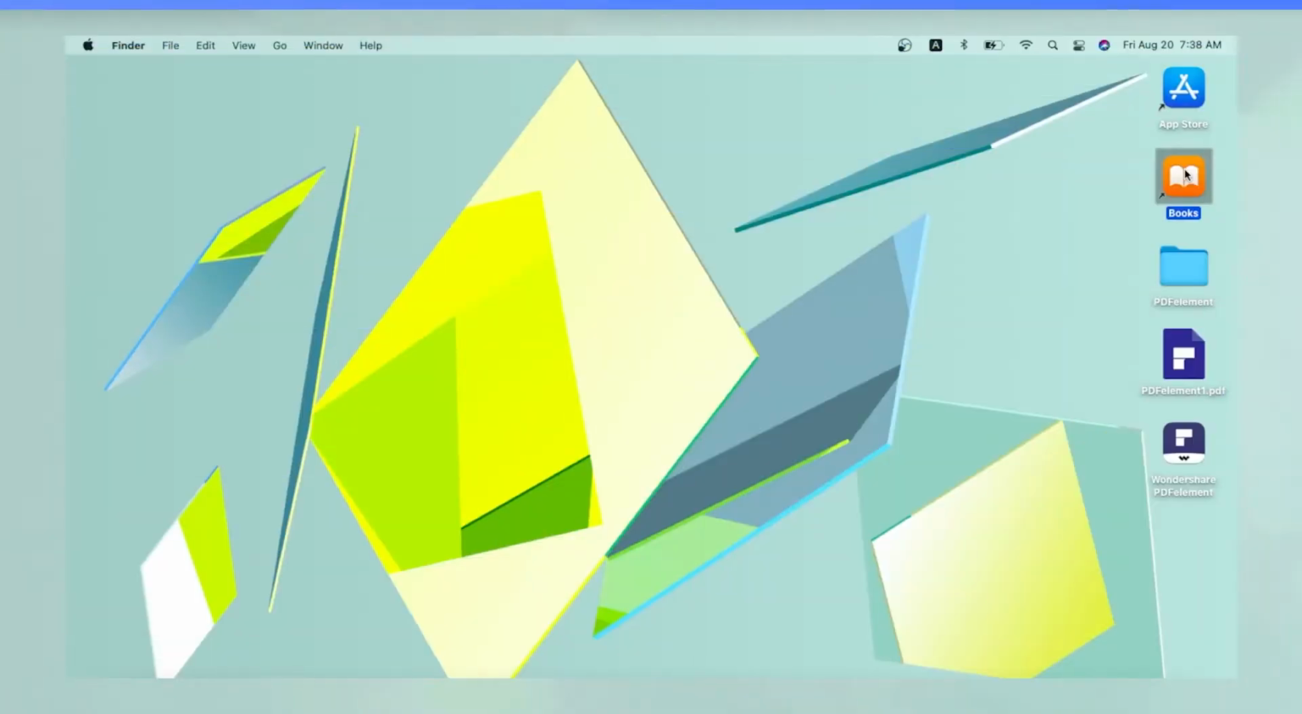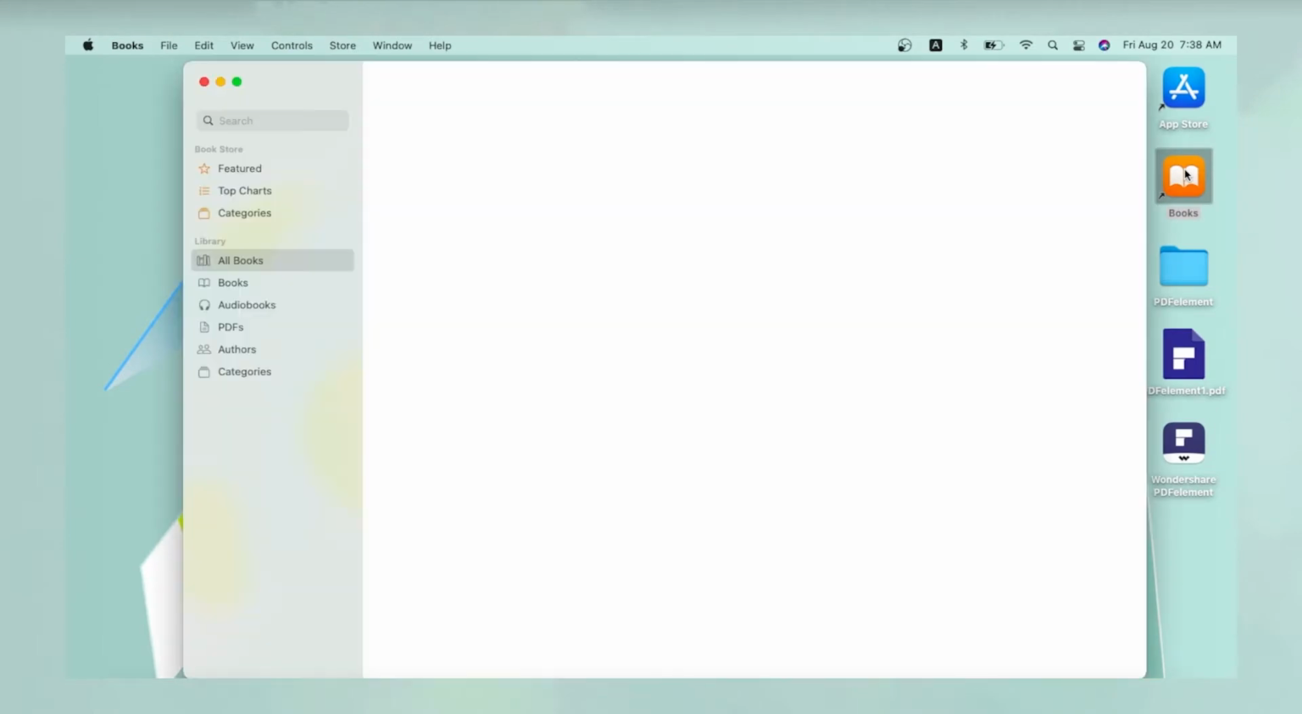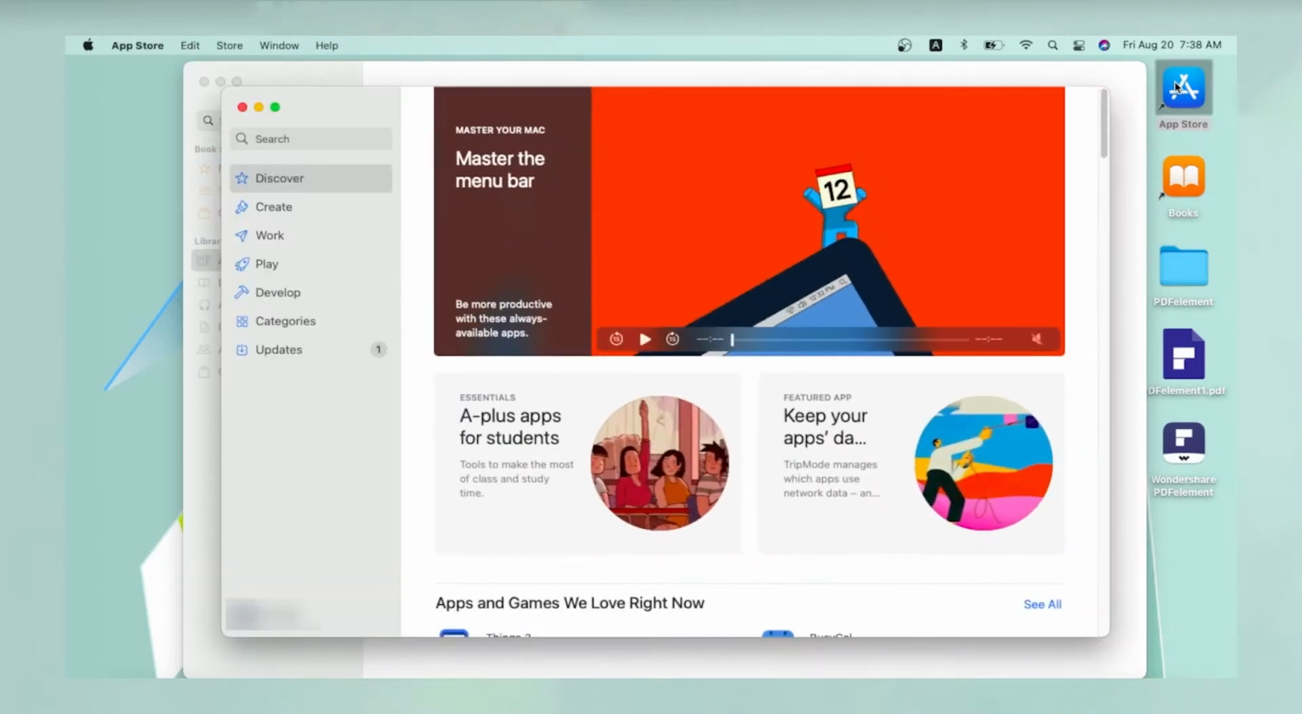In today's video, we'll show you how to add PDF files to your books collection using PDFelement for Mac. First of all, make sure the Books app is installed on your Mac. You can also get it from the Mac App Store.